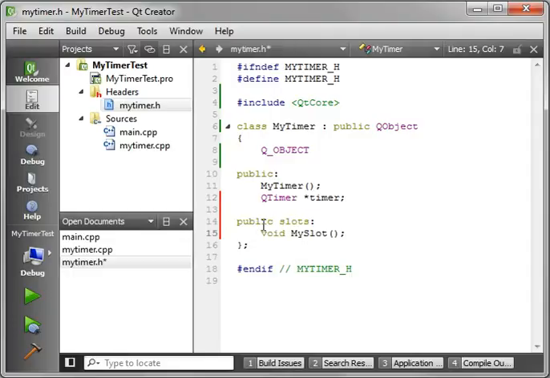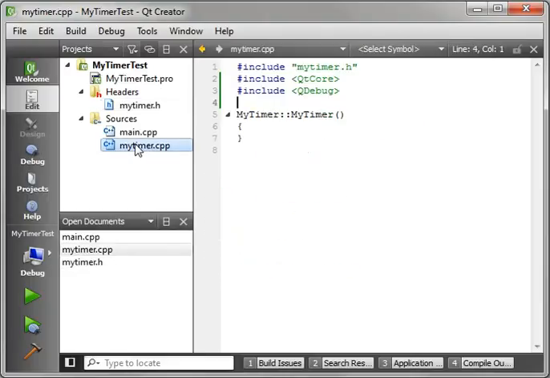That is the only difference right there. As long as your function is listed underneath slots, you get a public and private. As long as it's listed underneath slots, it'll be treated as a slot. Alright, now let's flip into our actual implementation file here.